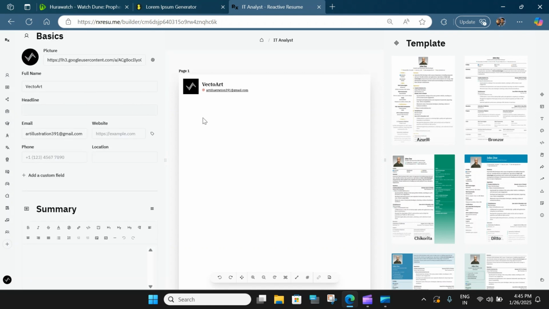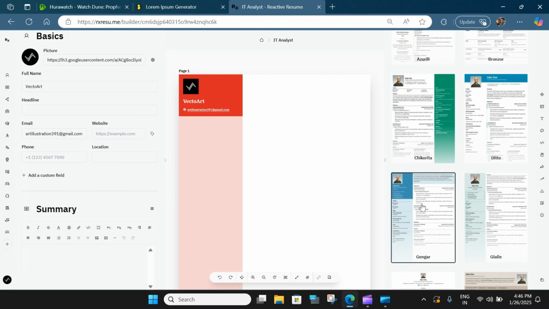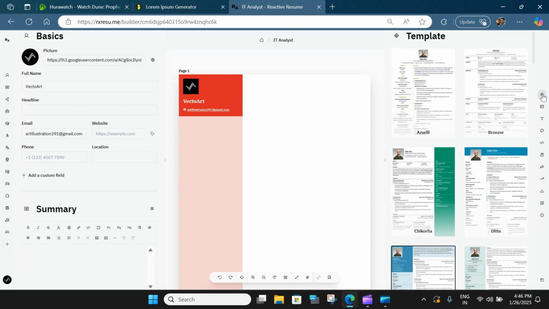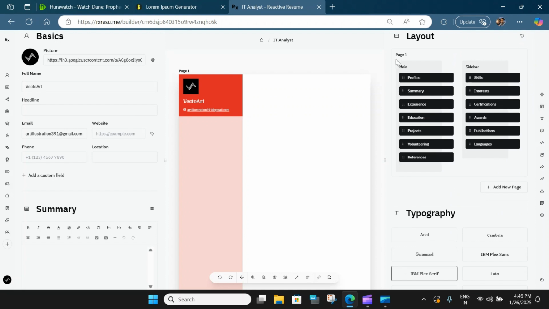So before we start, let's select a template. So I will go with this template over here. It's called Gengar, and let me select this. Now here you can see in the thumbnail of this template you see the blue icon, and here I get a red icon, red color on the panel. You can modify these themes by going to the right hand side and clicking on this toolbar over here. And here you can change the layout of this page.